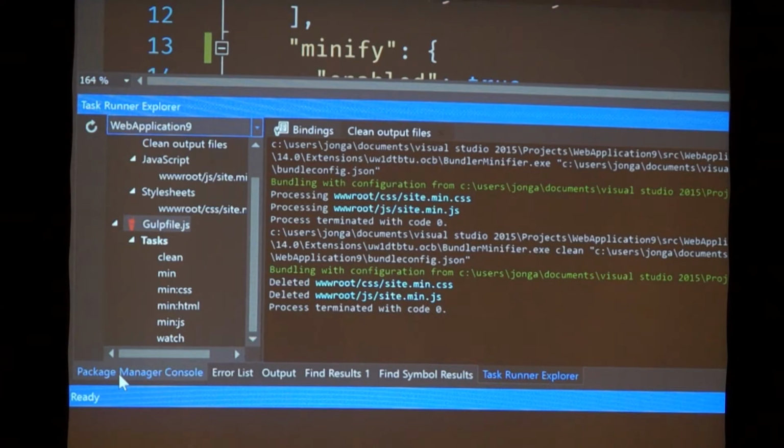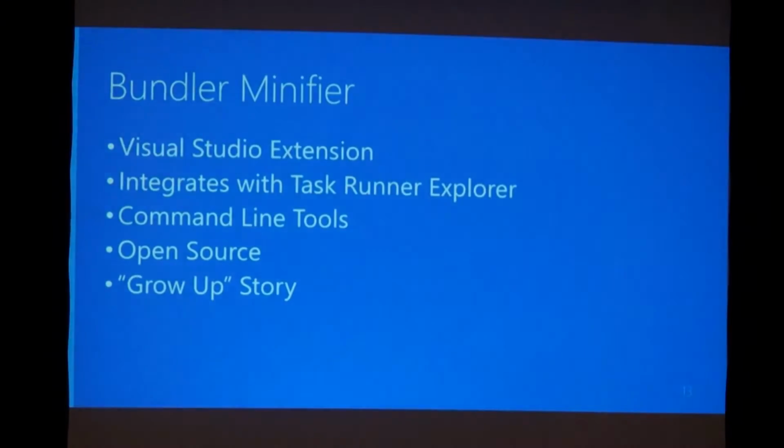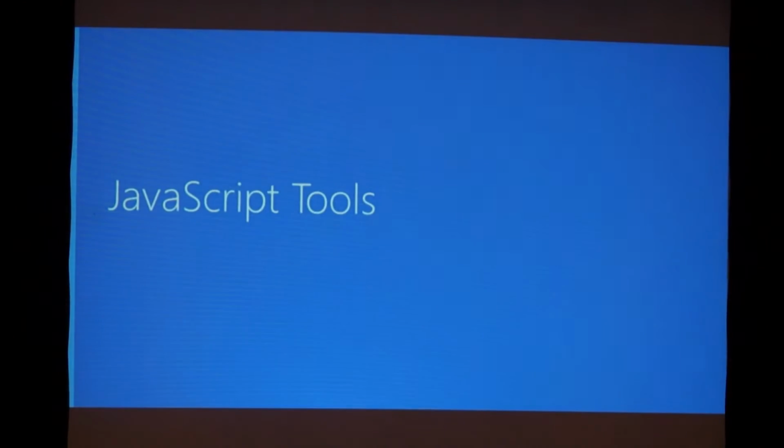Okay, so let's step back a second because I just ran through some things. I was talking about bundling and minifying, and now I'm talking about gulp tasks, so let's talk about what that is. That's the grown-up story I wanted to get into.